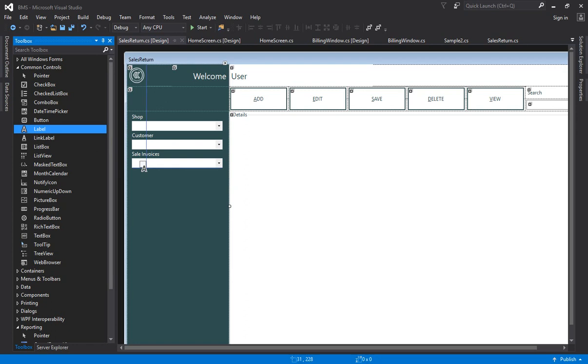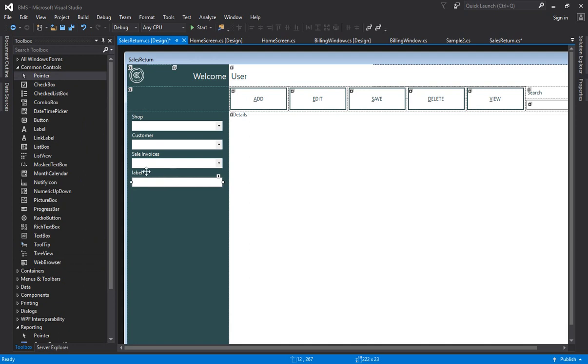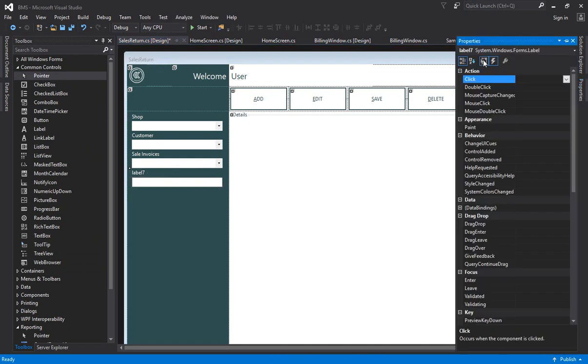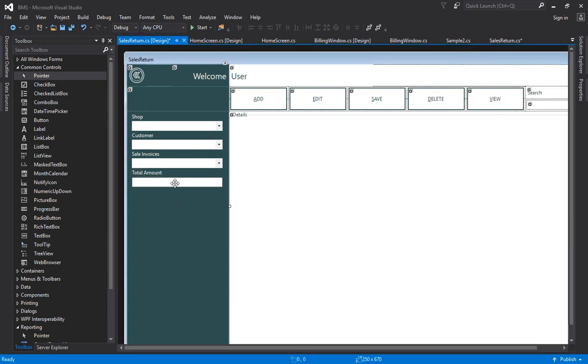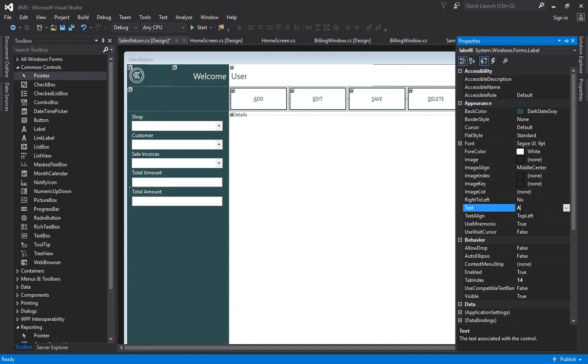So let us pick up the label and put it here, and pick up a text box and give it a name. Let's say total amount. Okay, total amount, and then you have to copy it and paste it, and you have to make mention here amount paid.